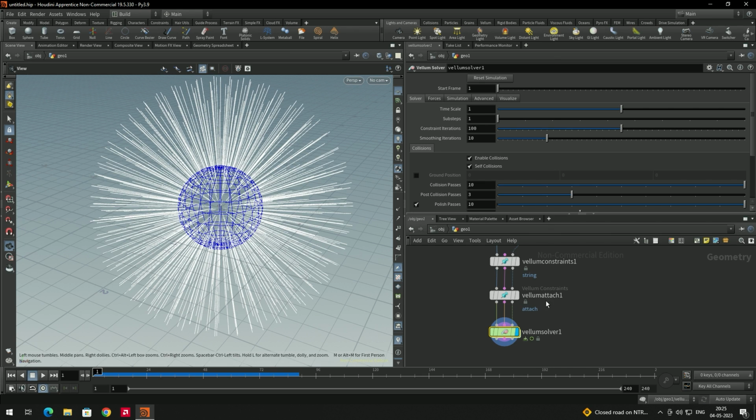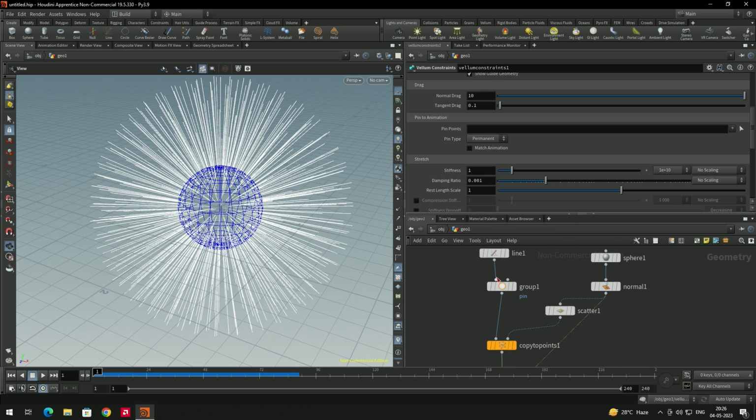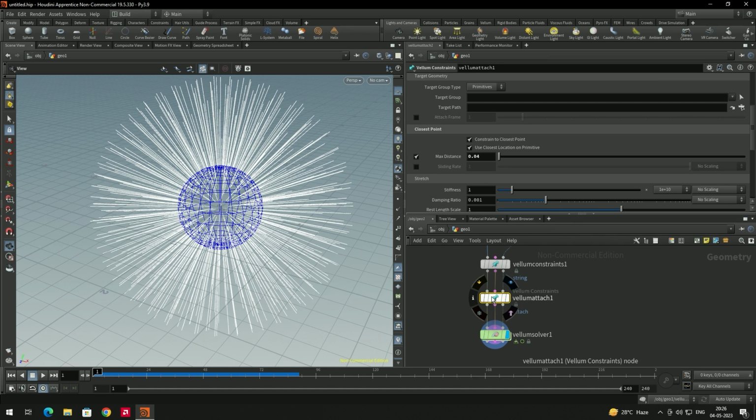We didn't use the group, we have removed the group. If you select this constraint, you can see we have removed the group here. Earlier we used this group to attach the hair constraints, but now we want to create an animation for this hair, and I want the hair to follow this geometry. That's why we have used this node here. Now we will animate the sphere.